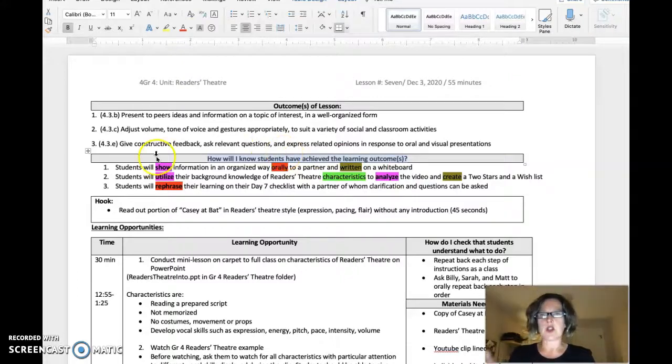So what are they going to do? They're going to show information in an organized manner orally to a partner, and then they're going to write it on a whiteboard.